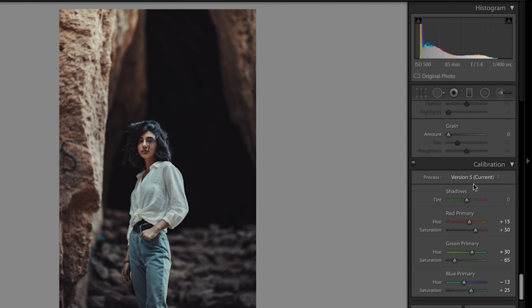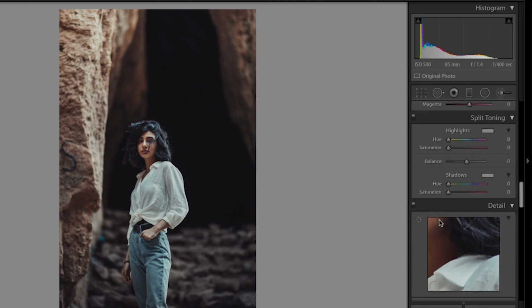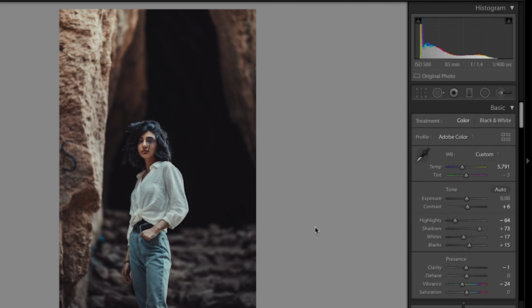We have camera calibration, and also see, these are the adjustments that I did to kind of match the colors together. So yeah, this is how I created this preset. And now let's just review the picture that I edited.